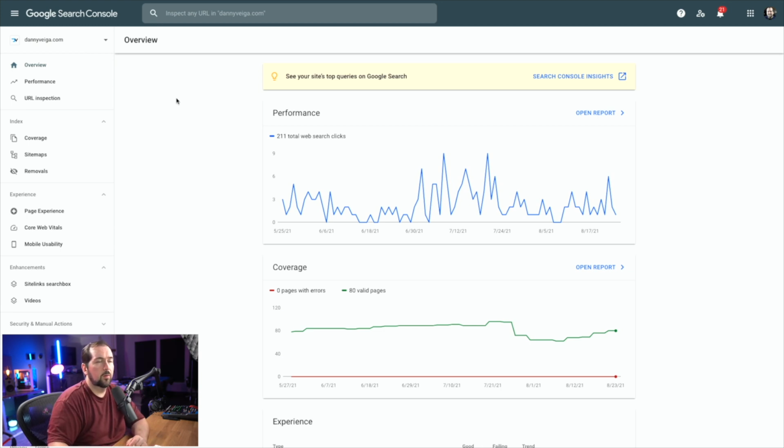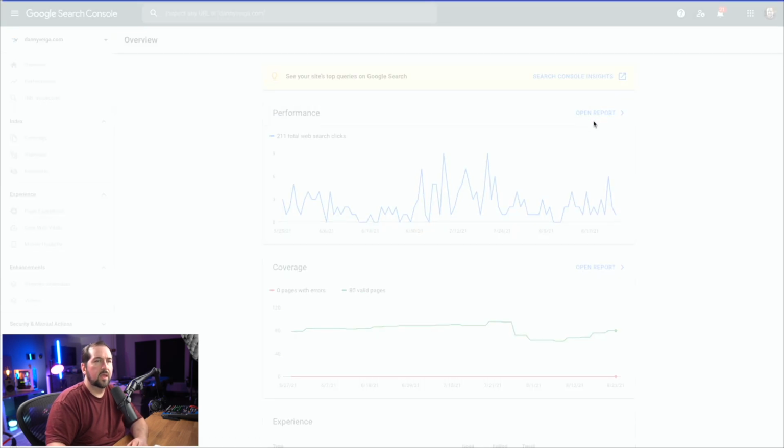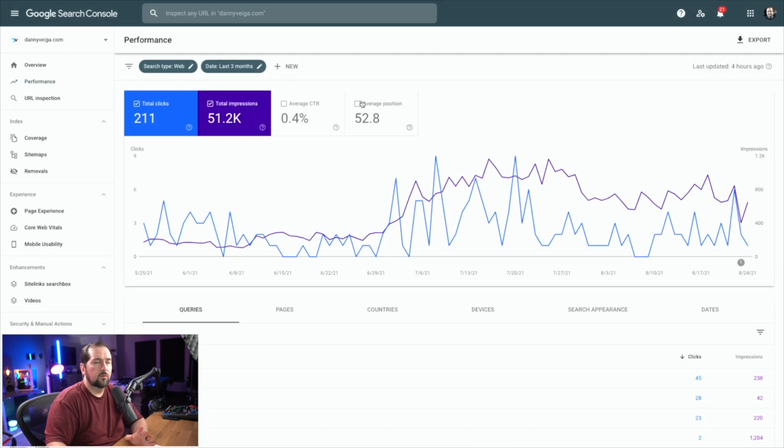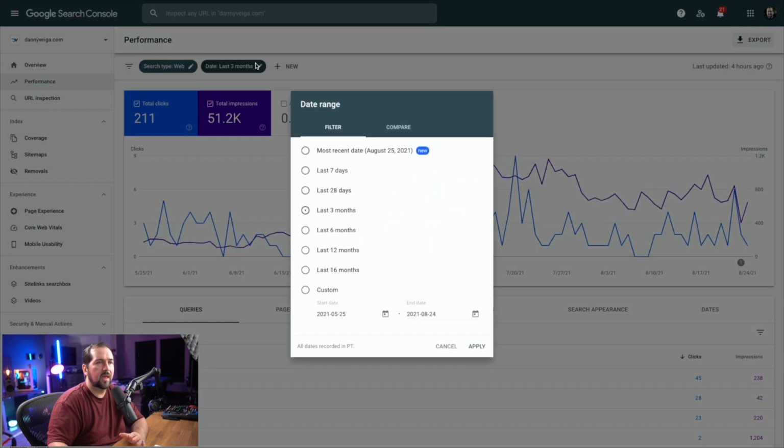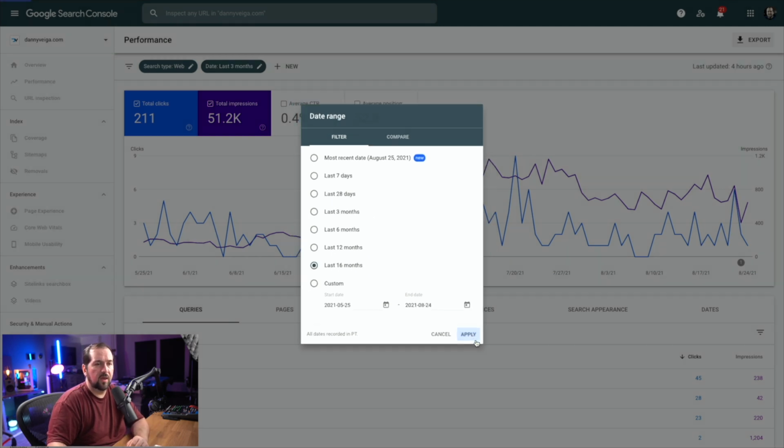When you come to this screen, the part that I'm going to walk you through is the performance section, because this is where you're going to be able to uncover all of the different keywords that Google shows you that people have been typing for your website to come up. That might sound a little bit confusing, but let me walk you through and show you exactly what that means. If we click on that button right there, we can change the date range of all the different queries that you want Google to show you that people are actually typing in. What I like to do is just go the last 16 months. So we're going to choose that, and we're going to hit apply.